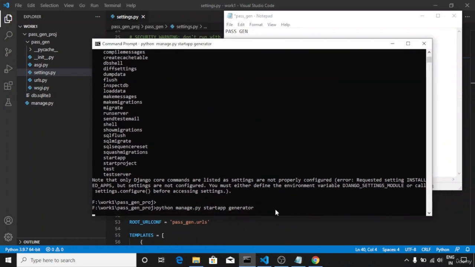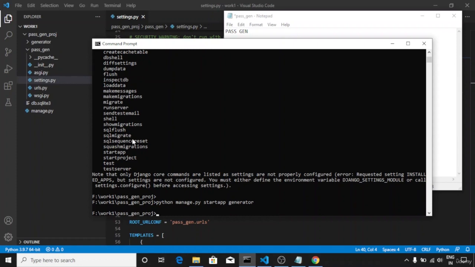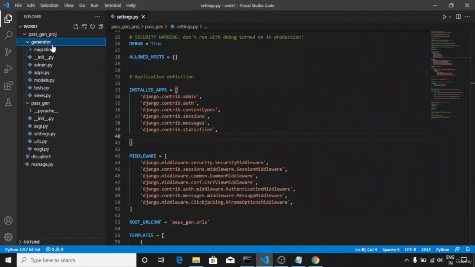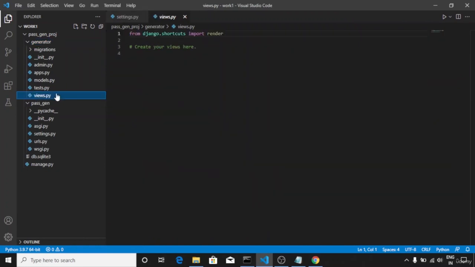So we will create a generator app, and you can notice here that the generator folder is created. It has so many files with it. Our main concentration will be on the views.py file, because in views.py we will be discussing different functions, their different rules, and different outputs. All of it we will be working on here in views.py.